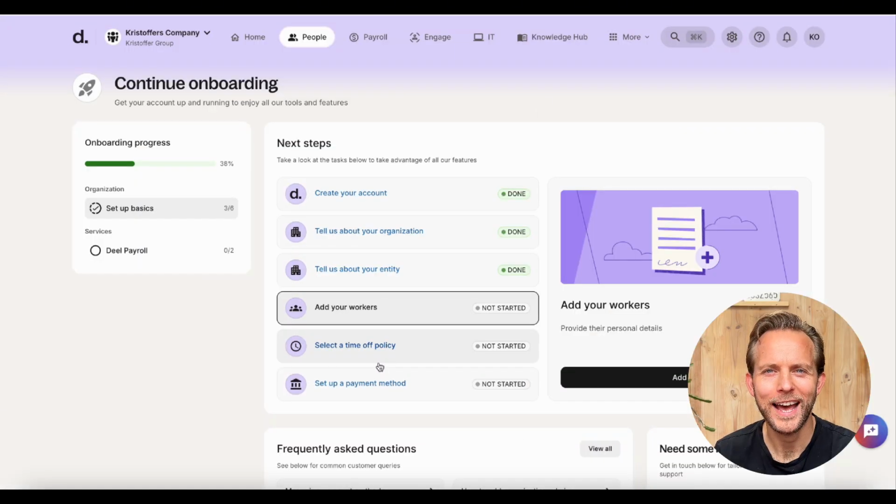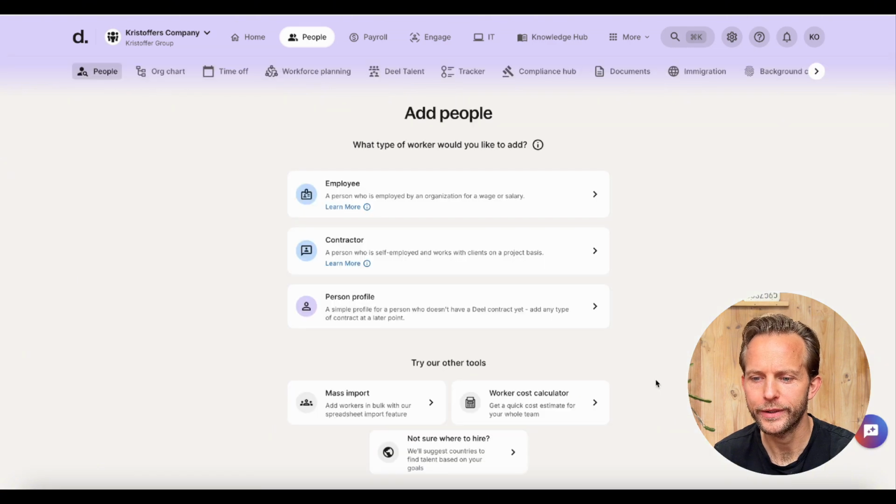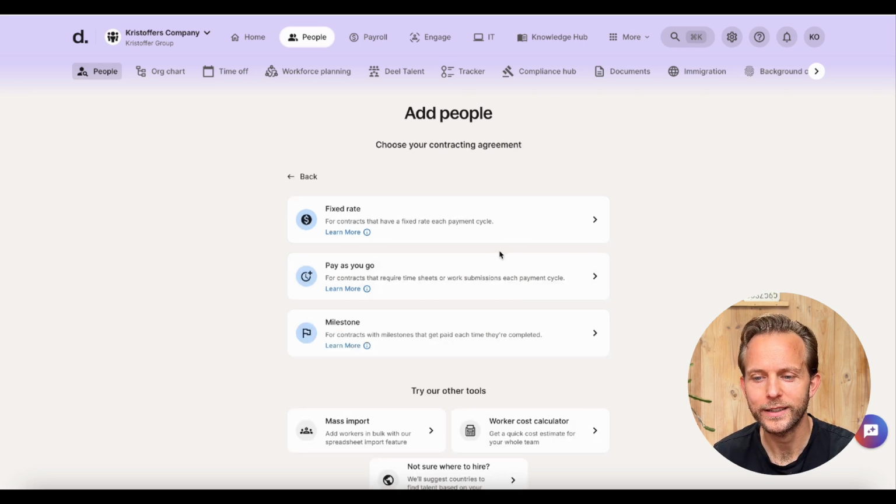All right, so when we're done adding the entity, we choose the thing over here called add your workers. So then we go here and then we say contractor. We could also choose employee or person profile, but in this video, we're gonna focus on contractor. So then when we get here, it's gonna ask if it's a contractor on a fixed rate, pay as you go, or milestone. But in this case, we're just gonna do fixed rate. So for example, let's say $1,000 a month or whatever. So that's what we're gonna do this time.